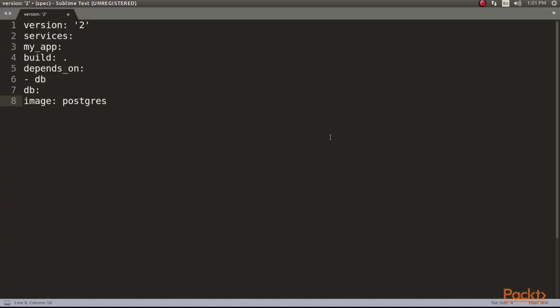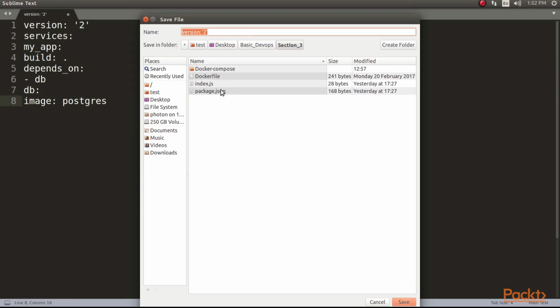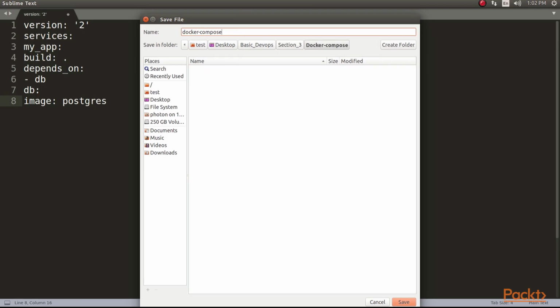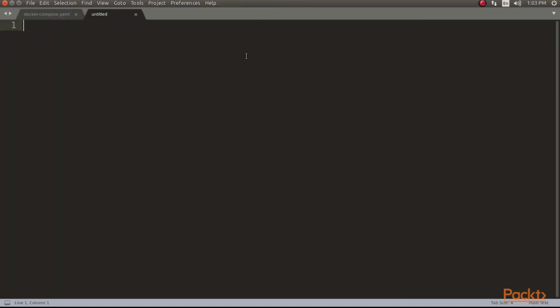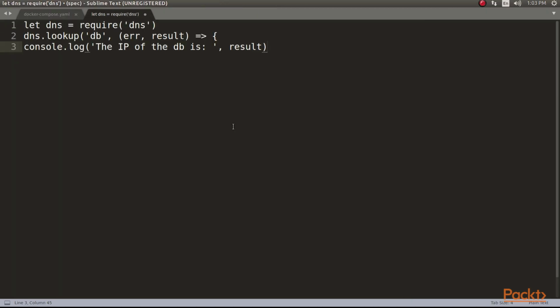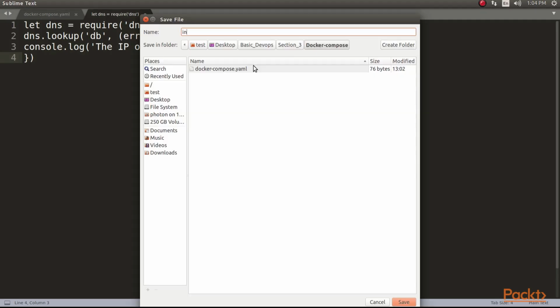This is a YAML file. It is a Docker Compose definition. As you can guess, there are two components: a web application, the current folder, and a database, Postgres. Now, we will save the file to a folder with the name docker-compose.yaml. This is a typical case of an application connecting to a database. In order to simplify this, our application is just going to be a dummy application with this code. We save this file as index.js.